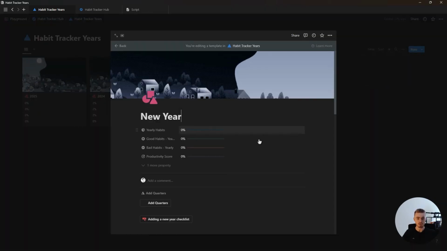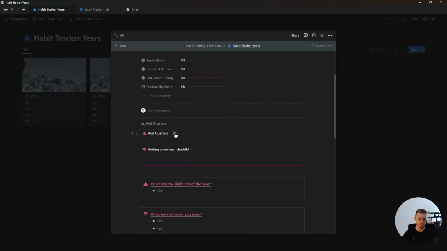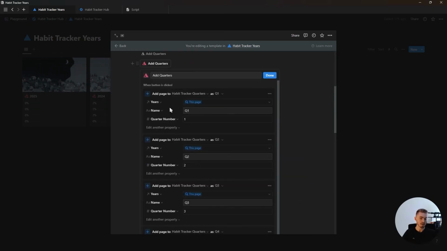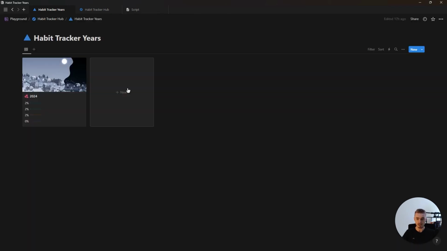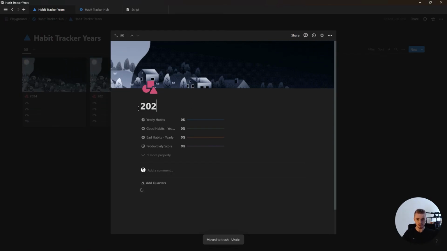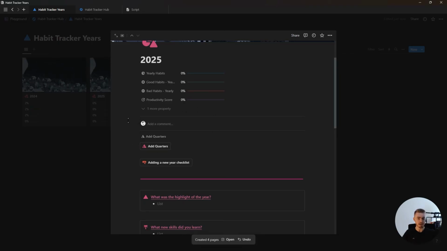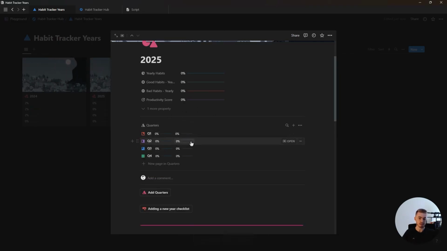And it's also important to note that for this template button you have an add quarters button. So this button will create new database entries inside of the quarters database, each of them using Q1, Q2, the 4 different template buttons, and then you just add the name, the quarter number, and then once you create a new year, so if I create a new year, let's make this 2025, and then click on the add quarters button, then it will automatically create and link those quarters to this database entry.